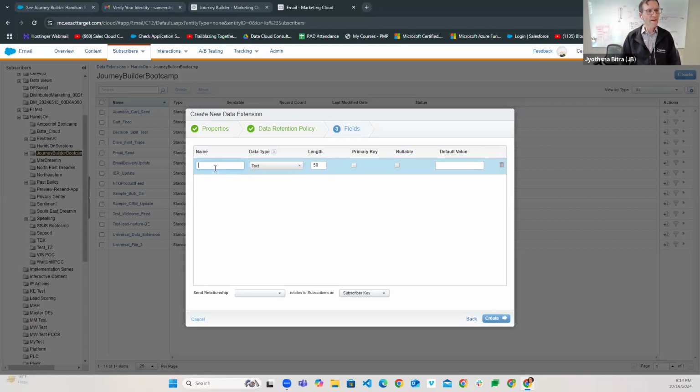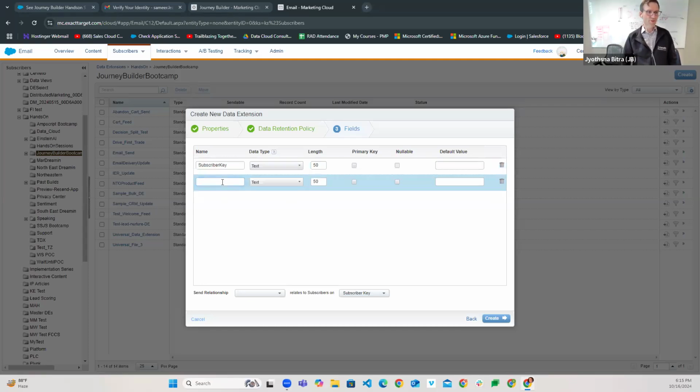Could you enter in subscriber key there? Perfect. Awesome. Okay, excellent. And we'll have that without a space as well. Another good practice when you're creating fields. And then you can enter status. Okay. Both of those being text fields makes sense. The subscriber key, we'll want that to be text. Text definitely works there.